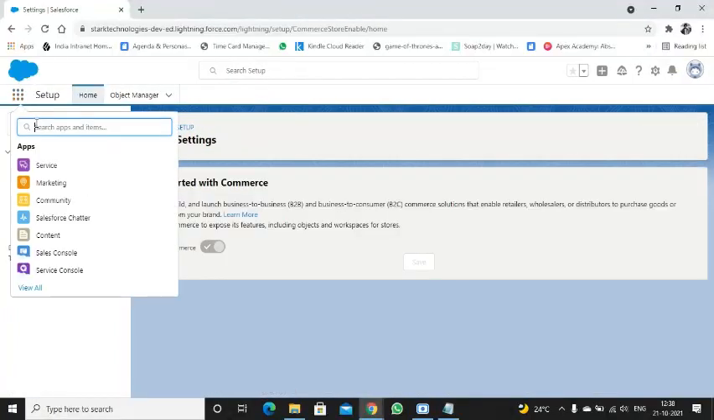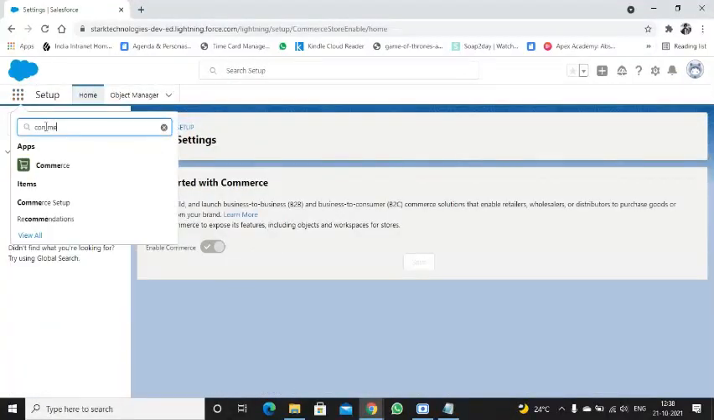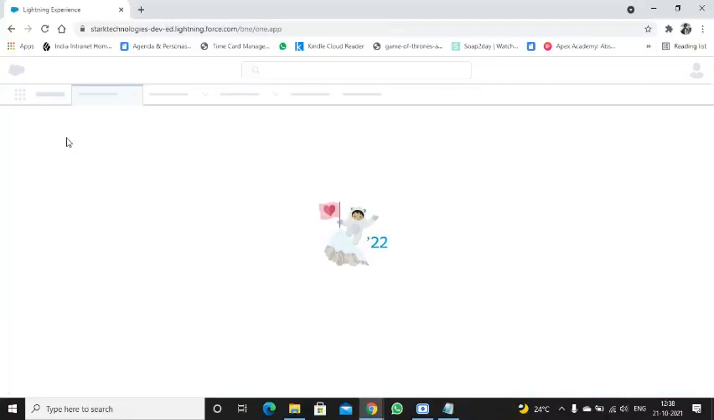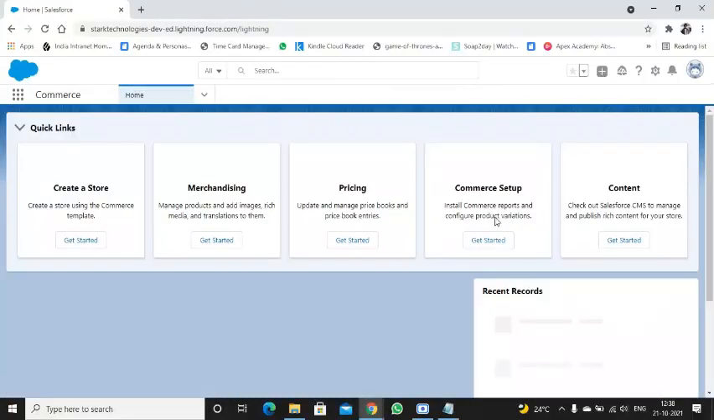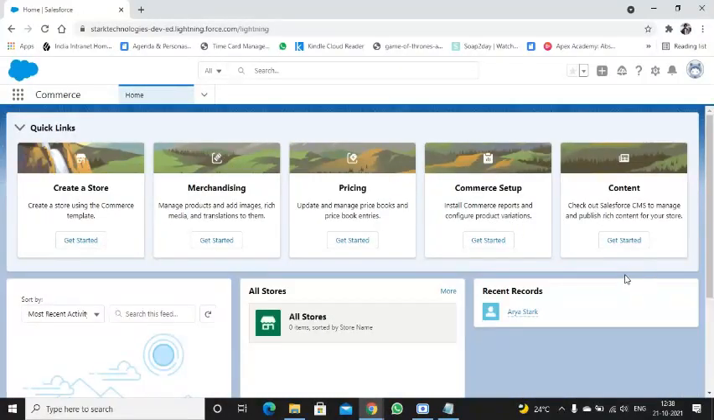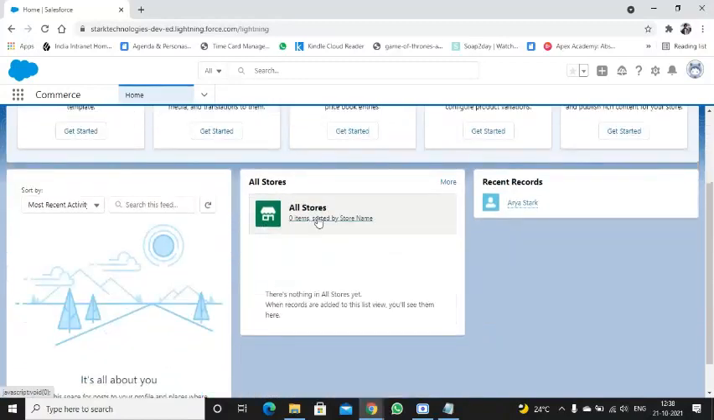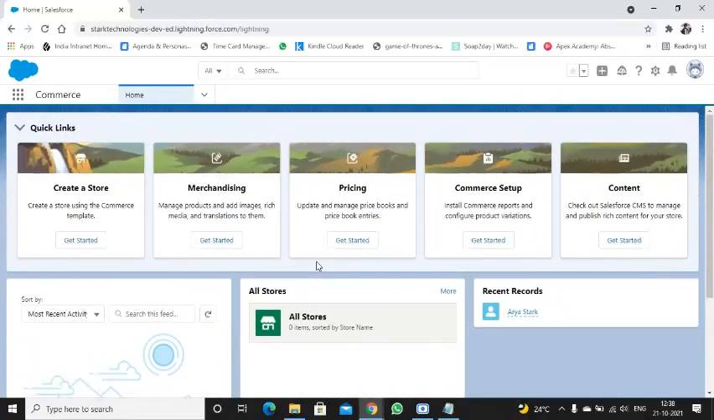Here we can find commerce in the app launcher. So I'm searching for commerce. Here I can see the commerce application. This is the commerce workspace. From here we can create stores, buyer groups, price groups, everything, and we can add products.